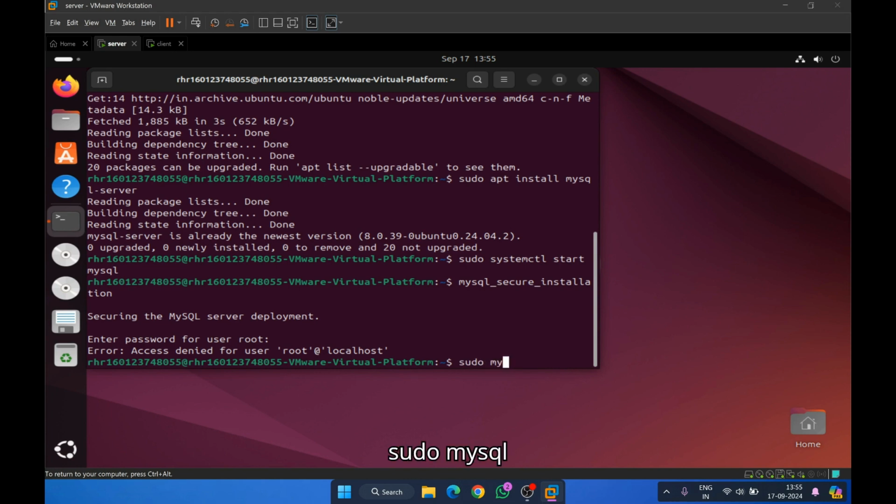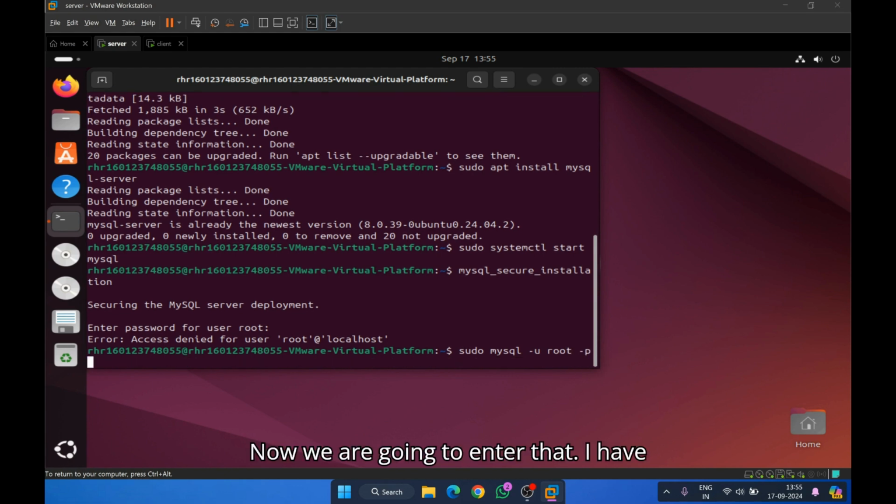sudo mysql, then -u for user. I'm going for root, then -p for password. Now we are going to enter that. I have given the password as password. Sorry, the password is given as 4748.